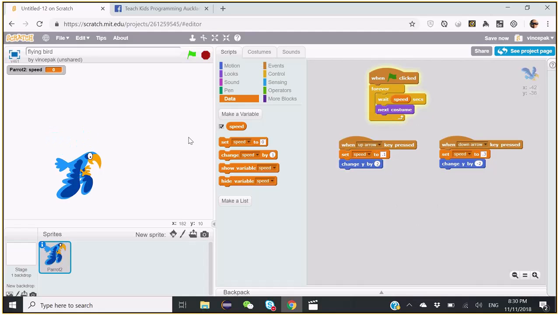If I want my bird to fly up, it goes up. If I want my bird to fly down, see it goes a bit slower. All right, so that's almost it.